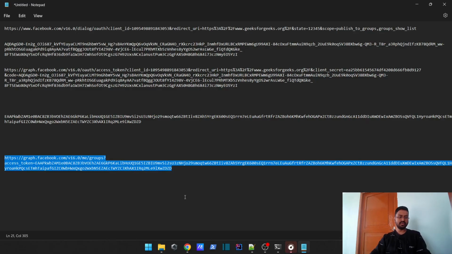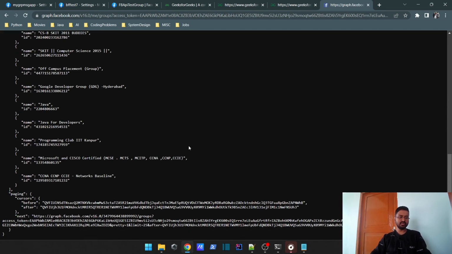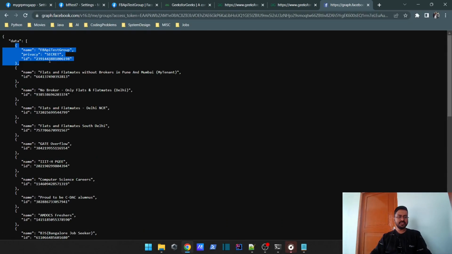This is the endpoint to get the list of groups to which my Facebook user belongs. I have pasted my access token, and again I'll make a GET request from my browser. After making the GET request, this is the JSON response that I got. These are all the groups to which my user belongs. This is the group which I have created for this video itself, where I can make a group post on my user's behalf. I'll use this group ID and call the Facebook group post API to post some message in this group.